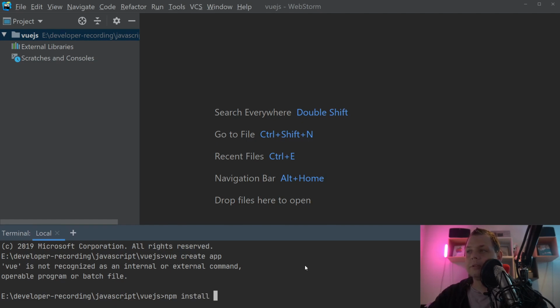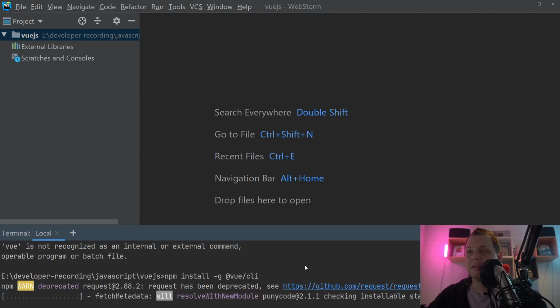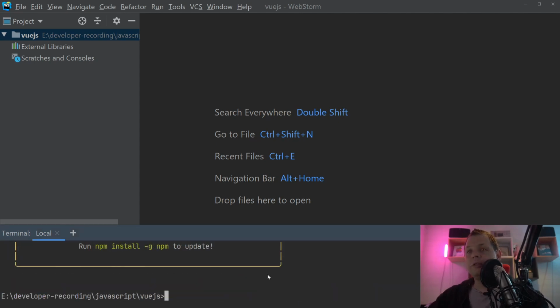Then you say npm install -g, as in global, and then vue CLI. This is the newest Vue. If you've worked with Vue before, you probably just have Vue 2 and below installed, and this is Vue 3 and up. So that's what we want to install, and just wait until it's done. When it's finished, you have this screen. So let's do it again.